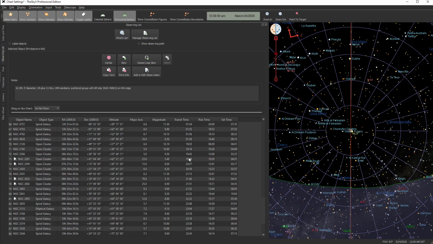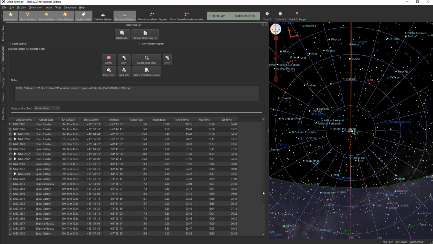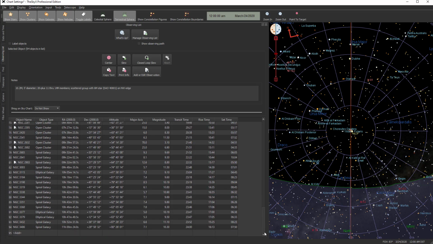Okay, so we have transit time again. Now we have transit times that are 7 p.m. Well, that means it's going to be getting pretty low, but maybe viewable. So now we're good. We have a pretty good list. And we still have 94 objects. Well, okay.